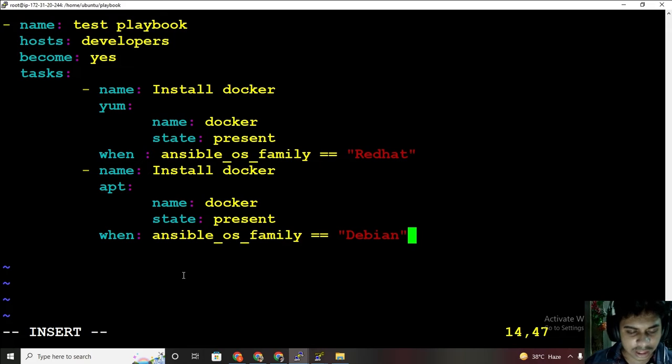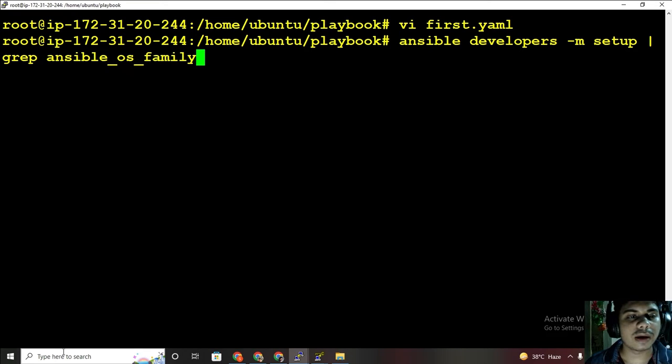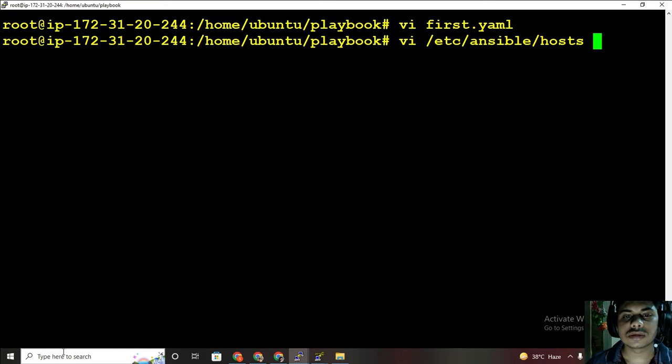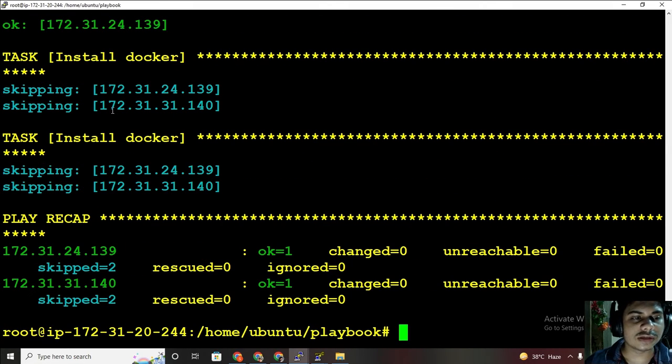Let me save it by pressing escape to leave insert mode, and now :wq, which means save and quit. Now if I run my script, where is my playbook? No, this is not my script, that's apt-get update. Yeah, this is my Ansible playbook, first.yaml. So now the test playbook is running.